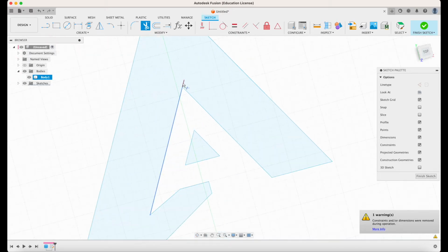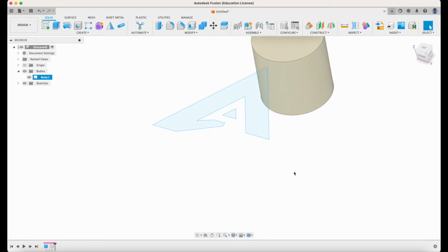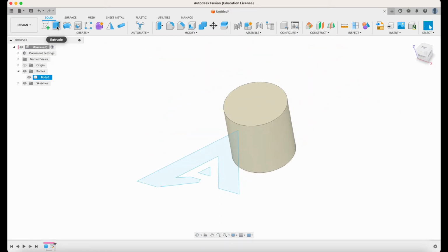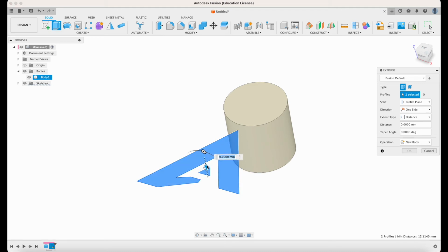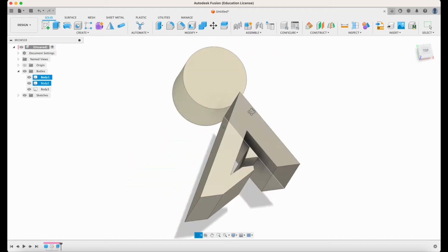Okay. Finish sketch. Now I can use this DXF file to, say, export my logo. Okay.